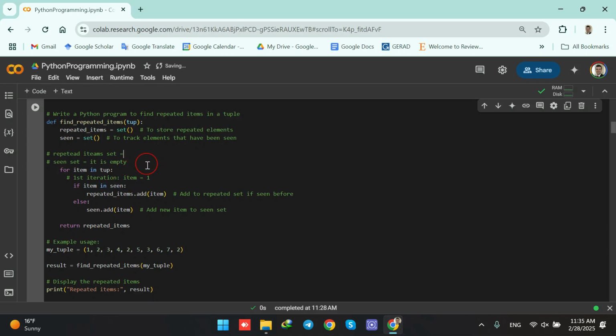So sorry, I made a mistake here. So if it's not there, this statement is false because that item equal to 1 is not in the seen set. So now that it's not in the seen set, this statement is false. Therefore, this part is not executed. We are going to the else part. We are going to add that item in the seen set. Okay, so number 1 is being added here.